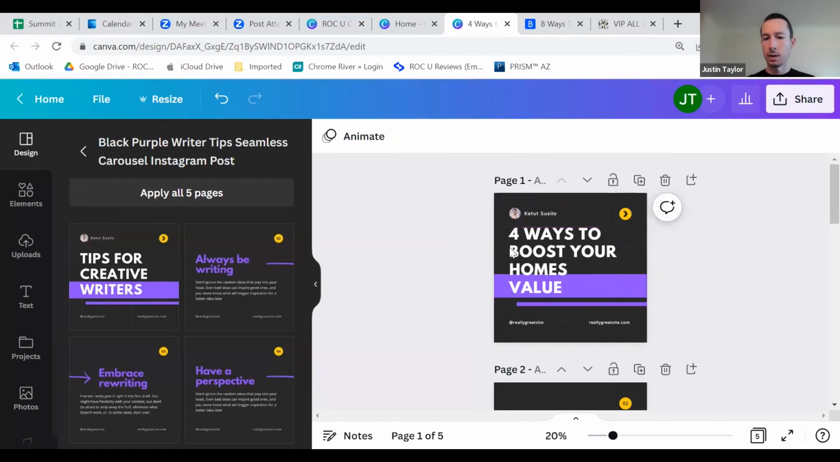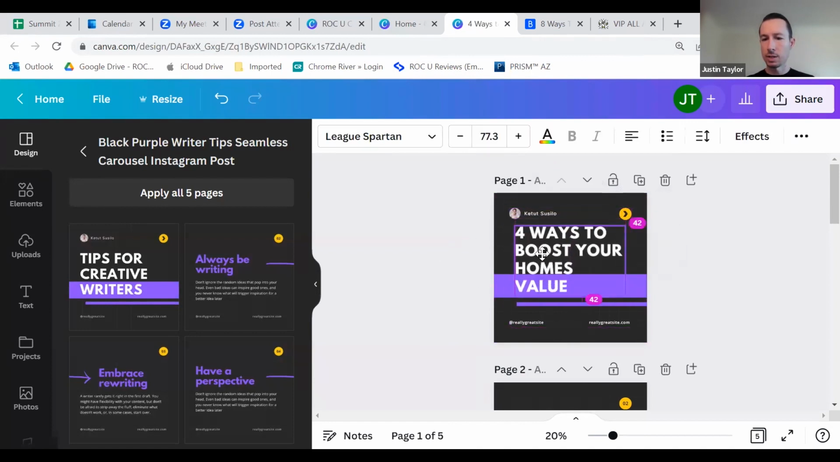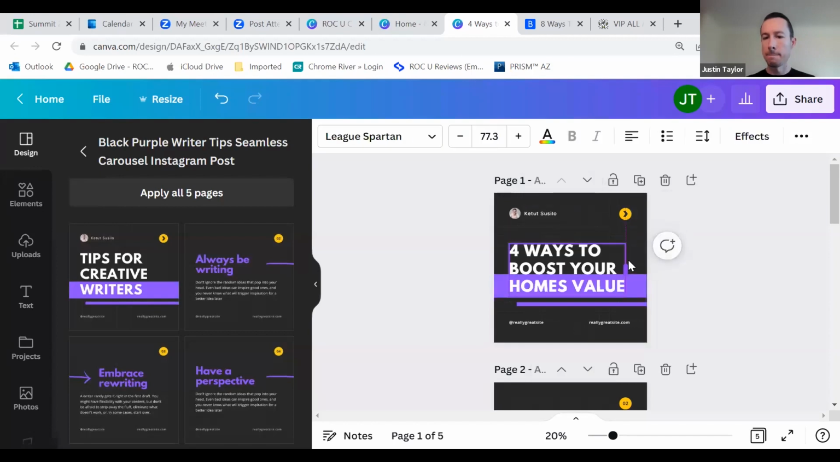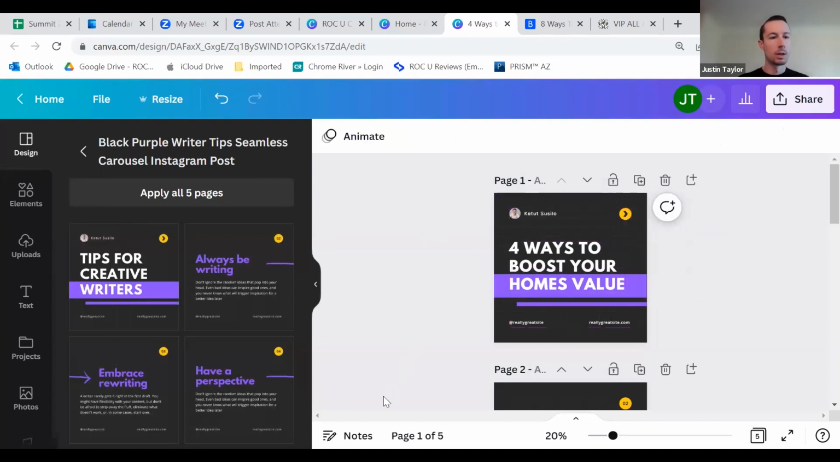There we go. Okay, homes is kind of off there. Again, you can click and move these around. So I'm going to leave homes on there. Maybe we're going to make this a little bit bigger so value is on the same line. Okay, and then I'm going to click and drag that up a little bit there. Of course, Dana, appreciate it. Okay, so now we have our content there.